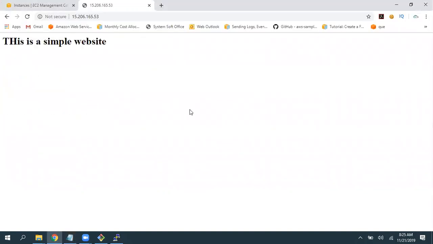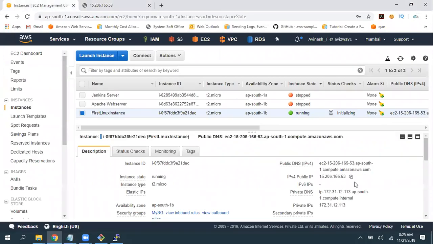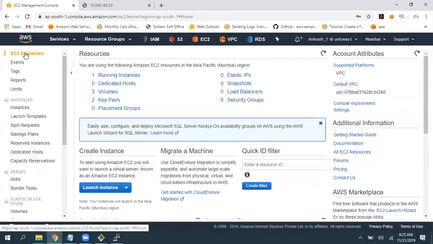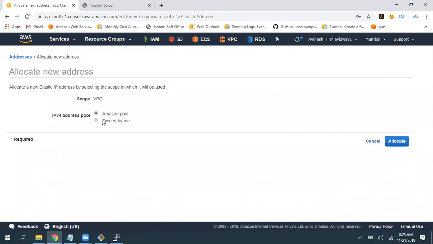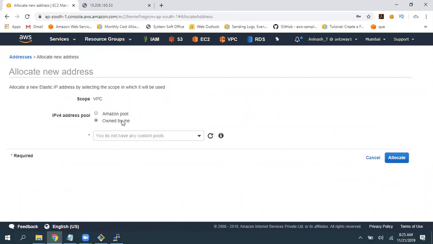Okay. So now, this is my public IP address. So what I'm going to do is generate one elastic IP address and associate that here. For that, go to EC2 dashboard, elastic IPs, click on allocate new address, and here we have two options. One is Amazon pool, second one is owned by me.